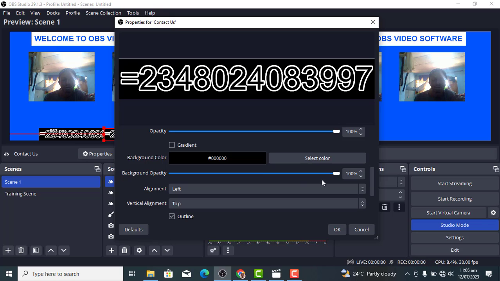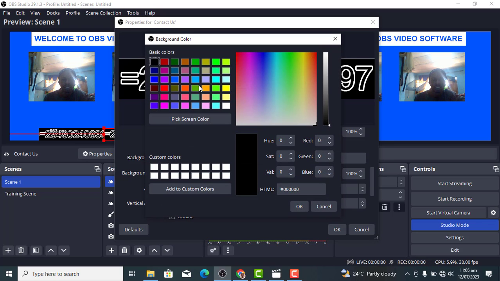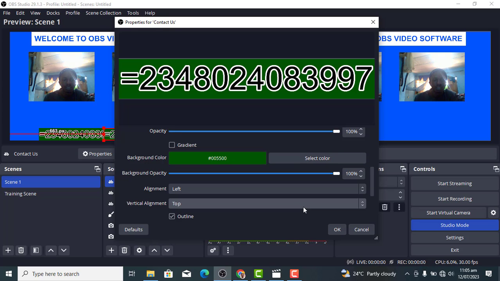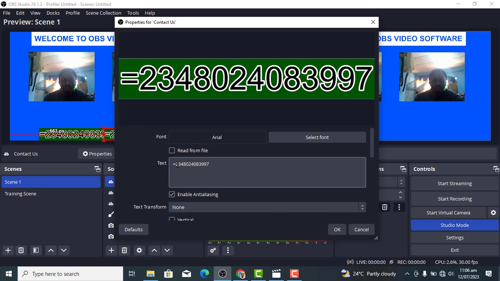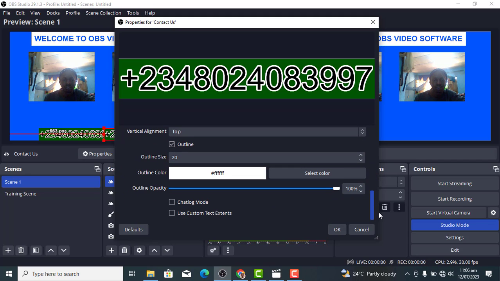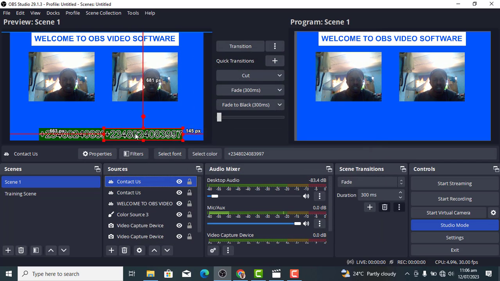Then I'll change the background color now to something like green. This green here is cool. Then I'll OK it. You can see it has changed. Okay, this is supposed to be plus. Yeah, so you can see we have the contact there. I can decide to just OK it, and now you see I have two major.